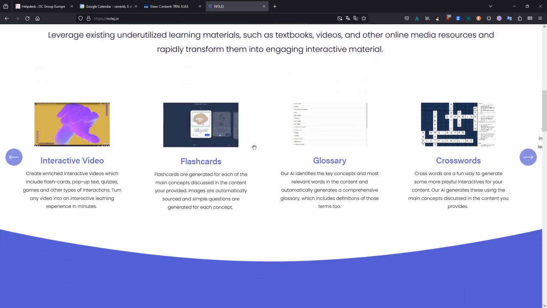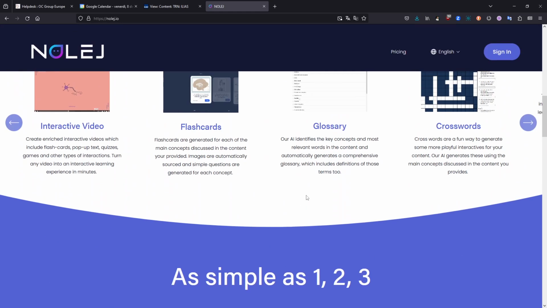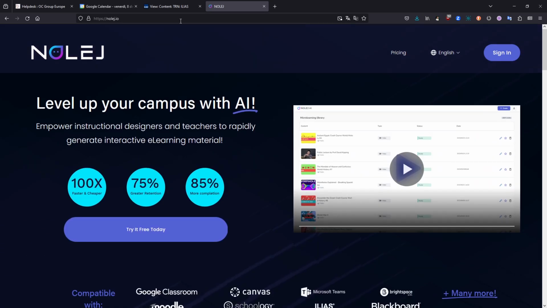How does it work? Mainly it's very simple. You start by adding a content in ILIAS, which can be a video, an audio file, a text, a PDF, and the AI analyzes and generates multiple assessments and interactive activities. But let's see how it works.